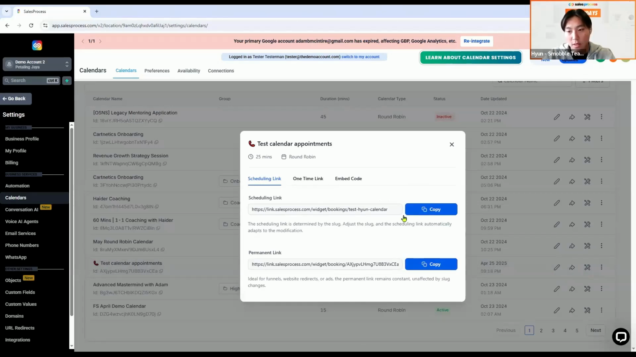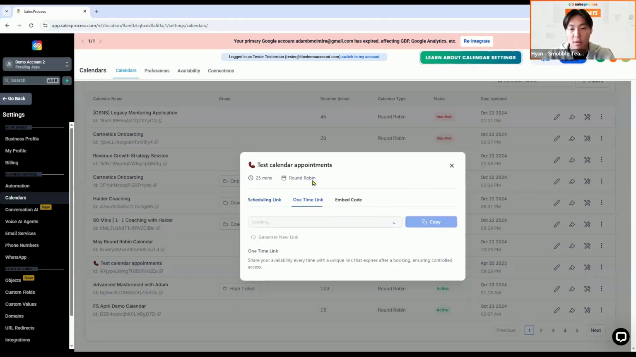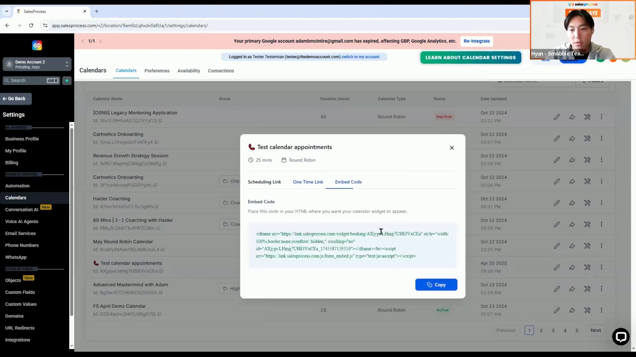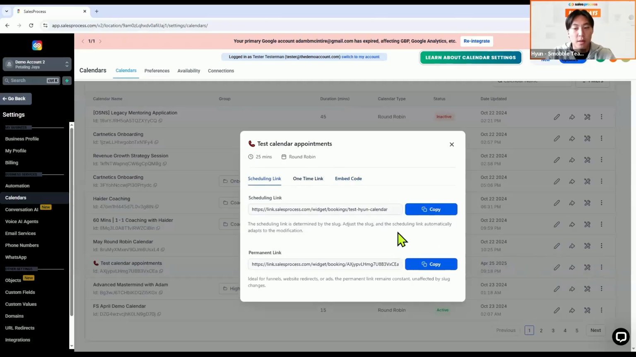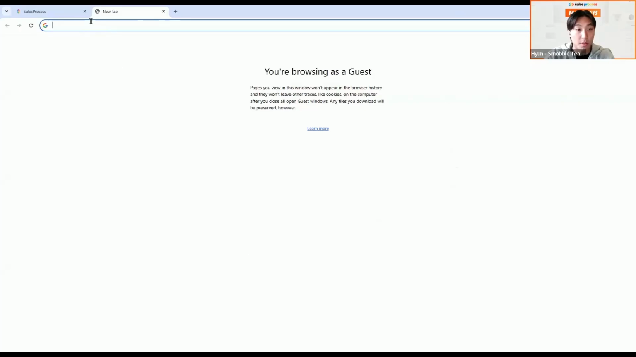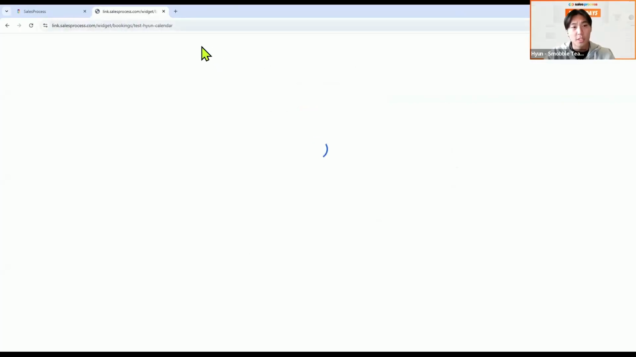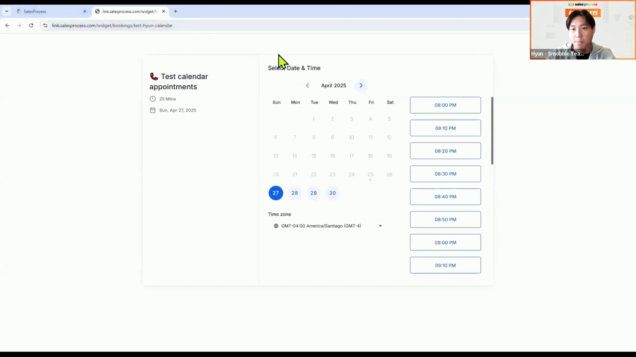You can send a scheduling link and copy this, or you can even create a one-time link so that once they open this link, it will expire. You can also embed this code into a landing page, a funnel, however you want. Well, let's go with the schedule link. Copy this, and you can open it in a new tab. You can share this link through basically any means: email, SMS, your same funnel, whatever.